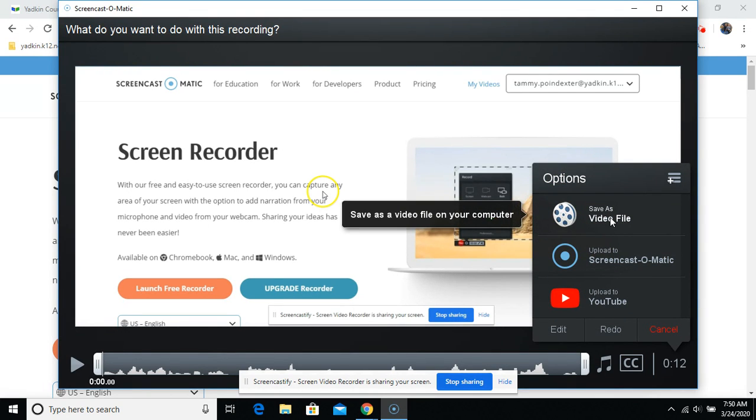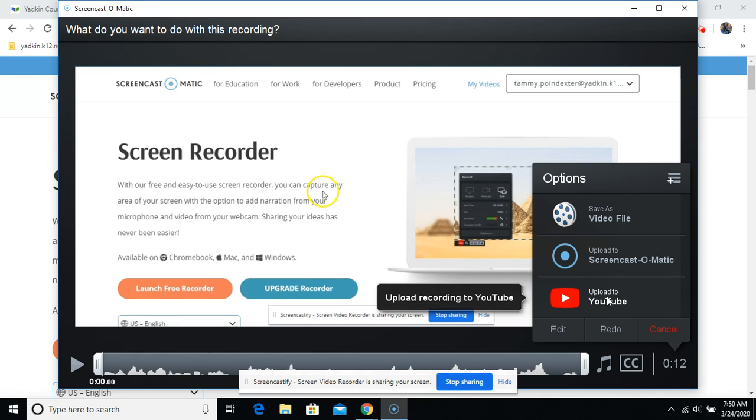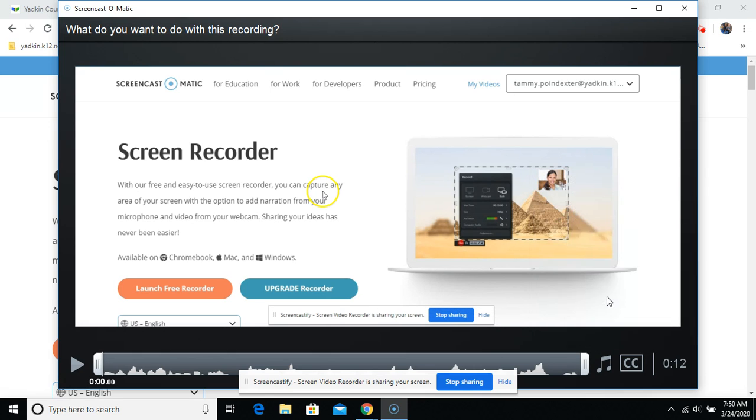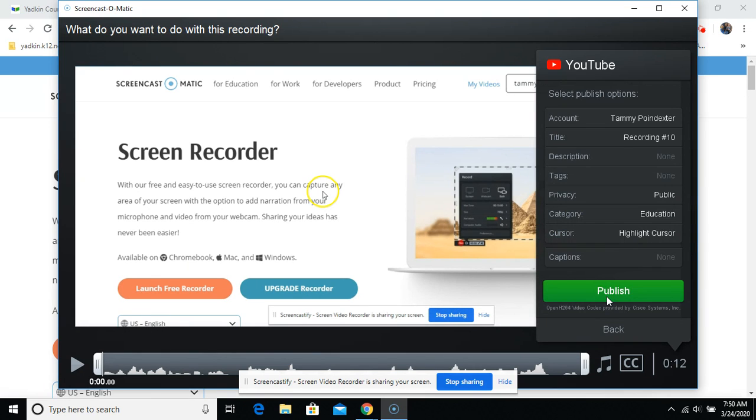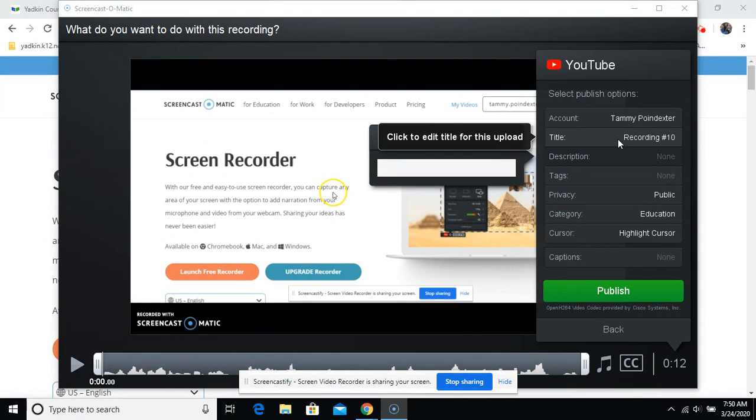You can save this as a file and it will download it to your computer. You can upload it to Screencastomatic because it will ask you to set up an account. As you can see here, there's my account. Or you can upload to YouTube. So I'm going to say upload to YouTube. This will be the same steps that we did yesterday with our Screencastify.